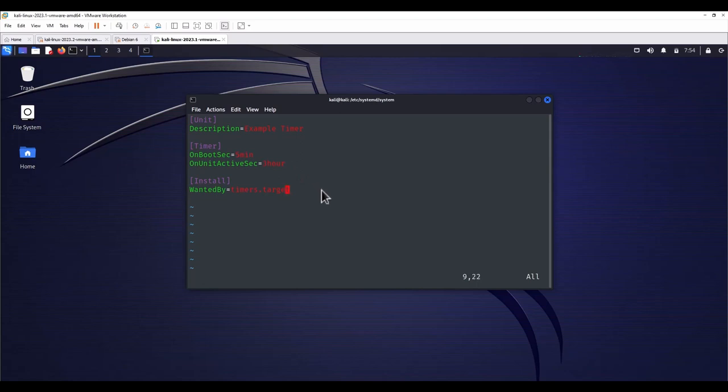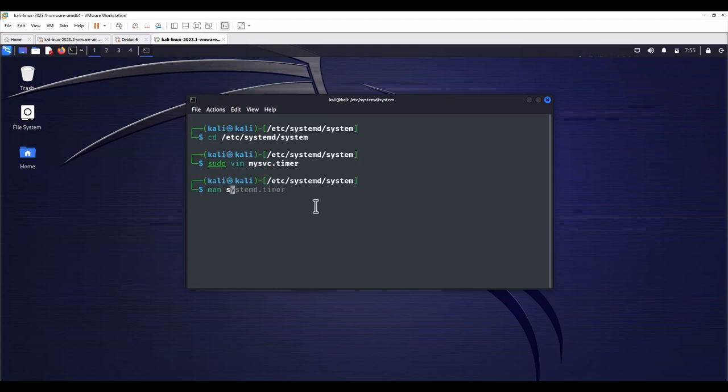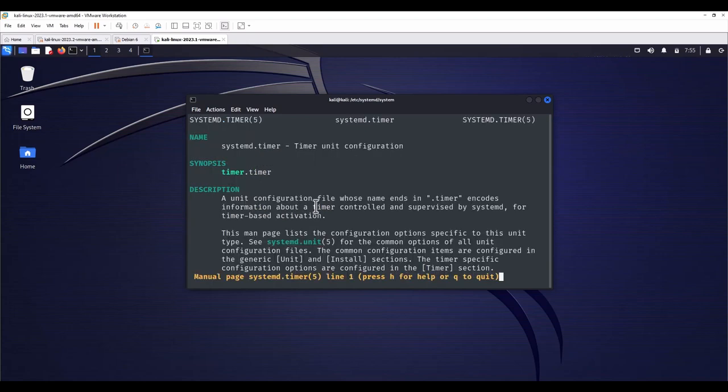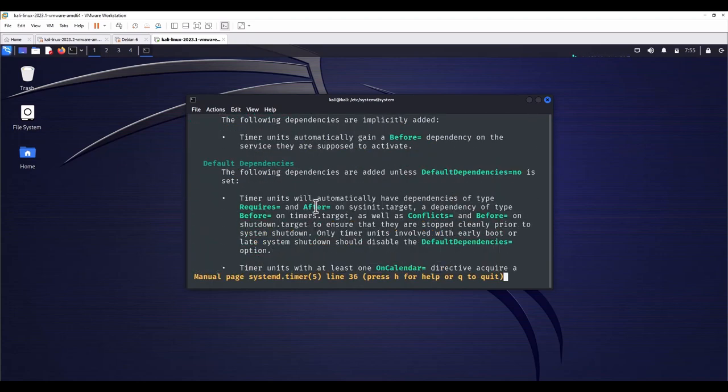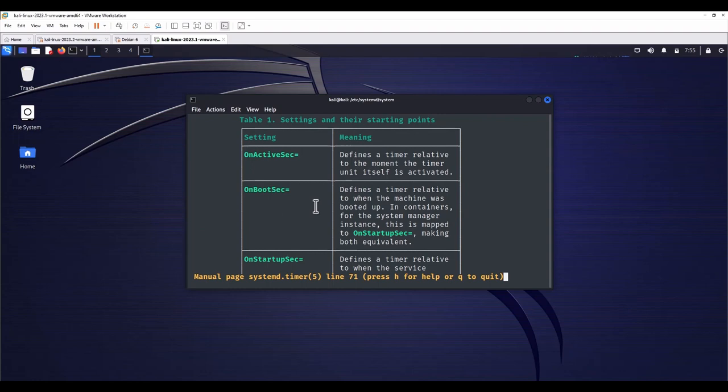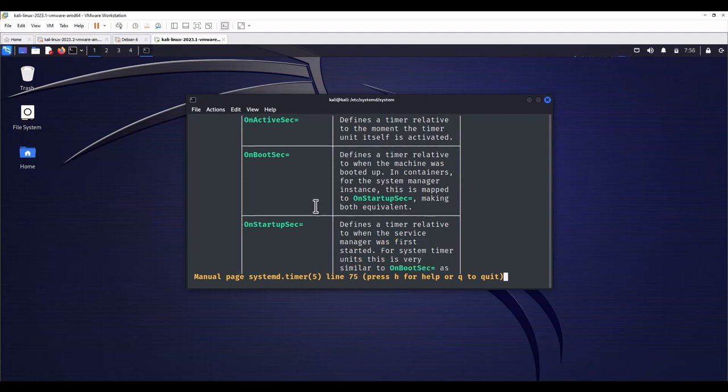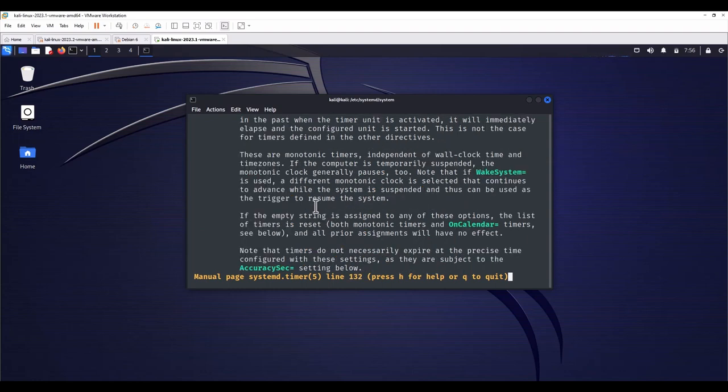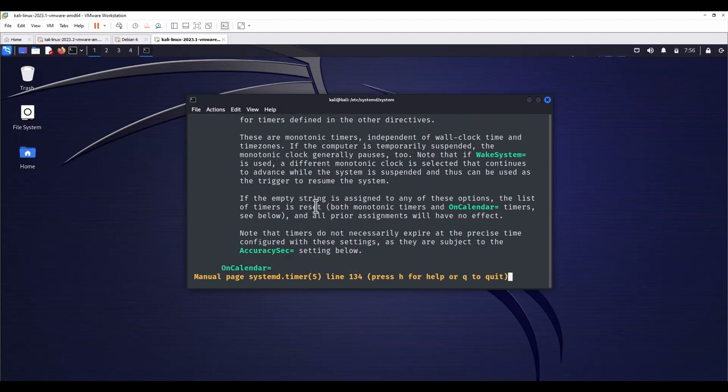But first, let's save this file. Press Escape, colon, W, Q. W for write, Q to quit. Type man systemd.timer. When we go forward, there are some settings in here: OnActiveSec, OnBootSec, etc. If you have a question, you can search in this page.